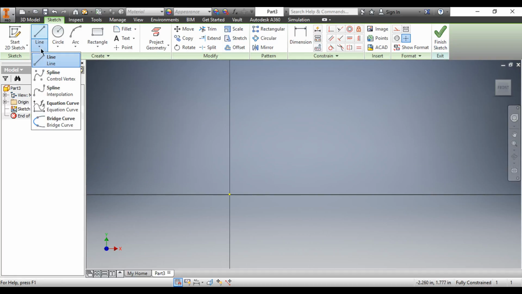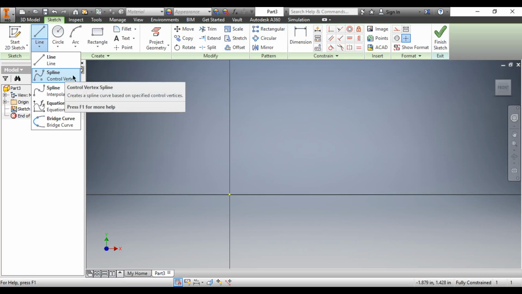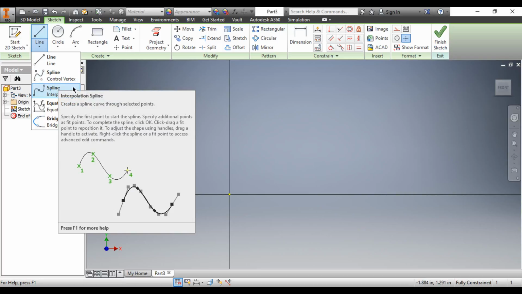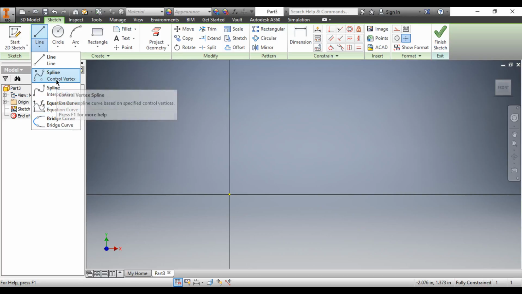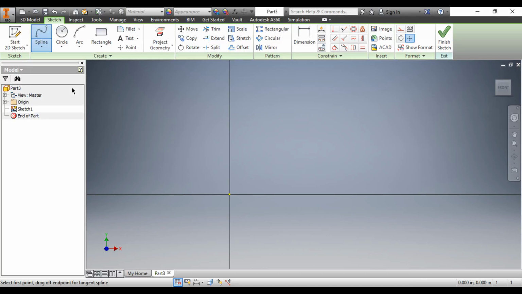So under line you can see spline, control vertex, spline interpolation, equation curve, and bridge curve. So first let's see the basic spline interpolation. You can use this spline if you want to join points. Like I will show an example. I'm gonna create points here. I'm gonna randomly place some points to create a spline.